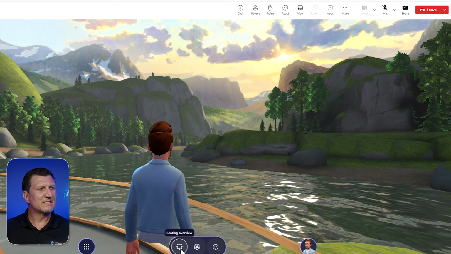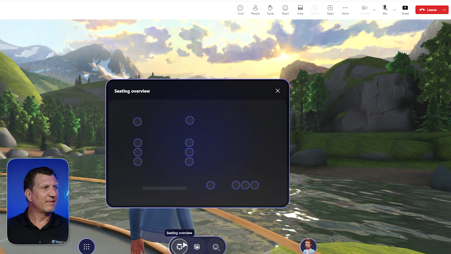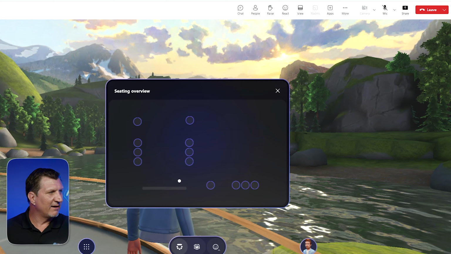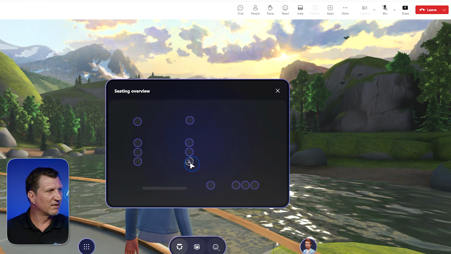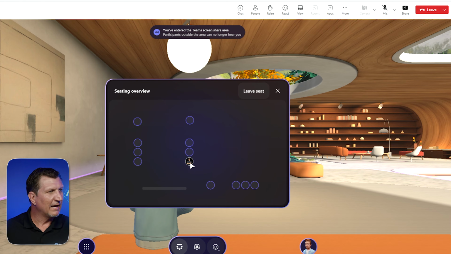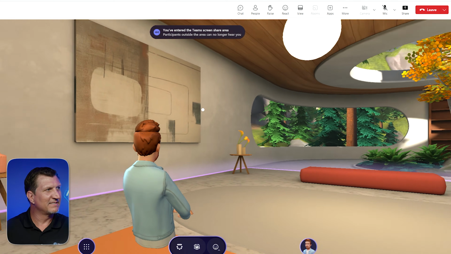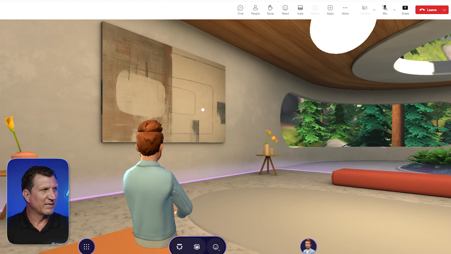The left side is we would choose a seat based on the seating overview. Now, if I click this, it's going to take us back to the meeting area. The meeting area presented here has seats available. I'm going to choose the one closest to the screen and then show you by closing that and just looking left, I would be back in the meeting at this point.